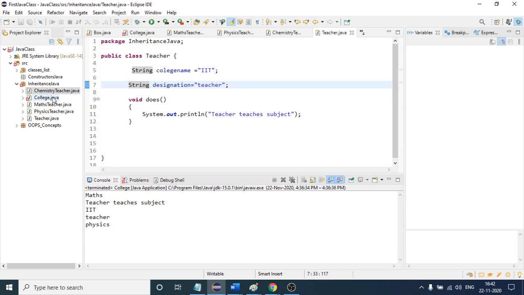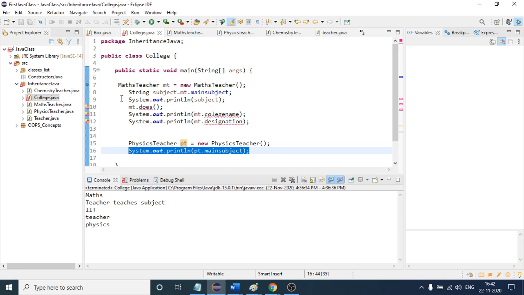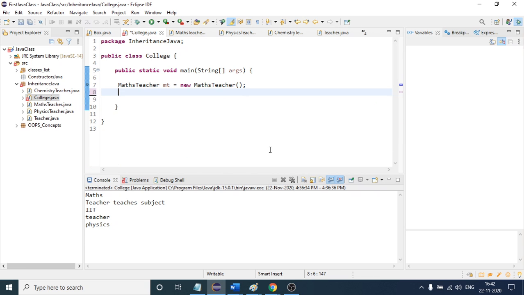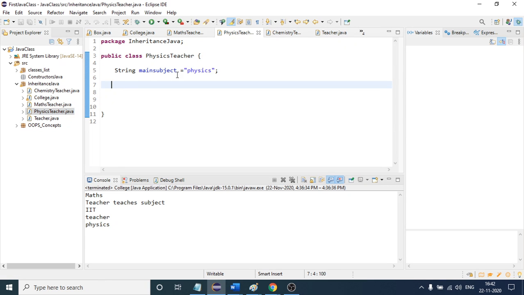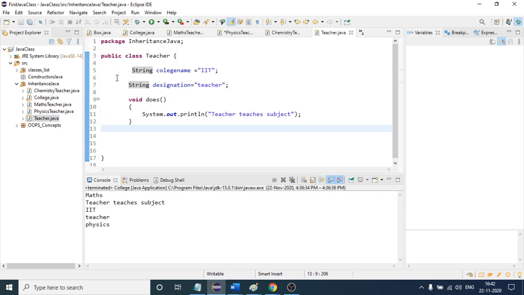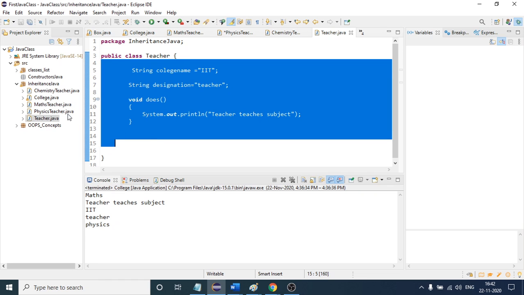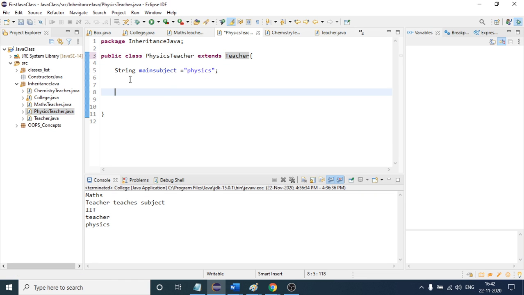Here is our code which is common for all the teachers. If I want to use this code in the physics teacher class, I can use the keyword extends. Extends which class? This teacher. Once you use this keyword, whatever code you have written here will also be accessible here.